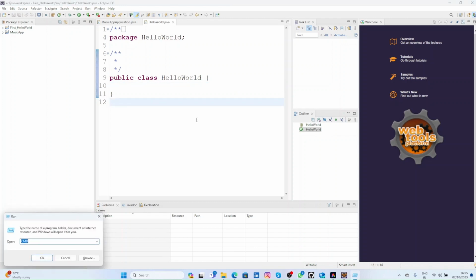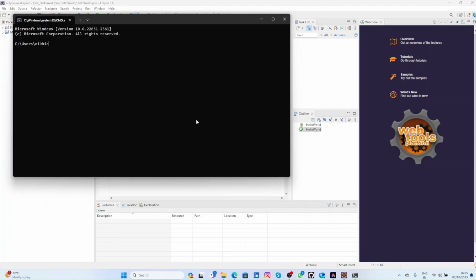I'll just do a simple thing. I'll open CMD, and in CMD, I will open JShell. JShell is the Java shell. For example, in Python or C++, if you want to print something, we use print or println, right? In Java also, if you want to print Hello World, we just use System.out.println.